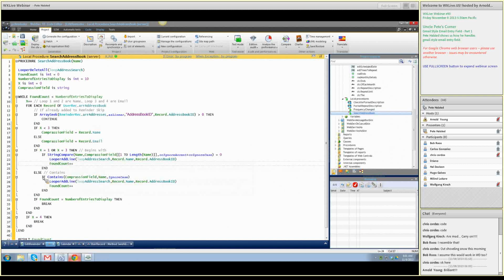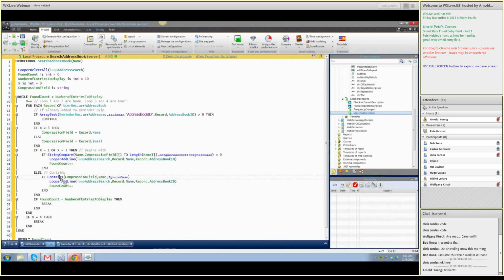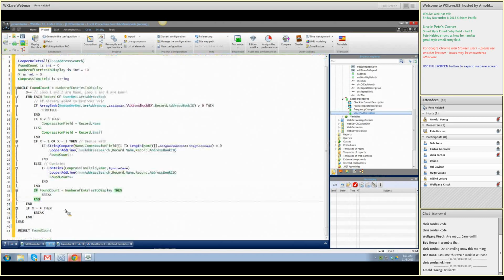So then the contains loop, if X is 2 or 4, then it uses a contains comparison to see if the value in the entry field is anywhere within the comparison field at all. Again, if it finds a match, it adds it to the looper and increments our count. And then finally, if we make it to here, once X equals 4, then we know we have exhausted all attempts. We've done all 4 of the loops, and then we just return whatever that found count is to the caller of this.